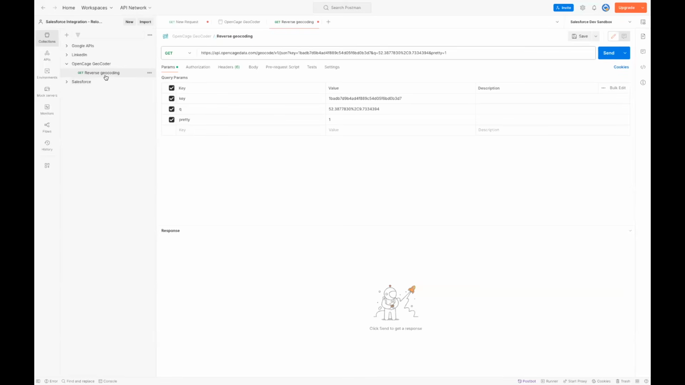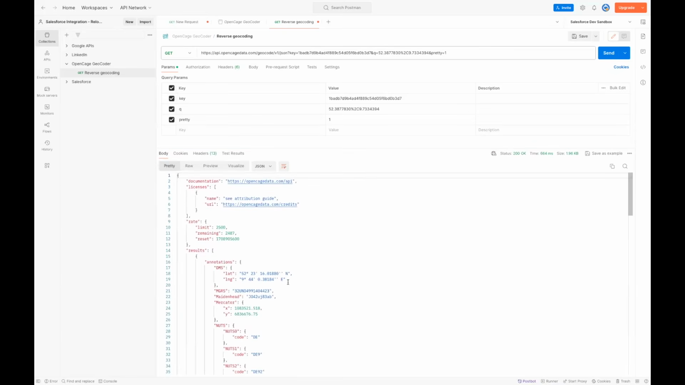Okay, so now you see the name has been changed to reverse geocoding. You can see that query parameters have been added here. If you want to remove any of them, you can just uncheck the checkbox and that will get removed. Now if you send it, you will see this is the response that you received.